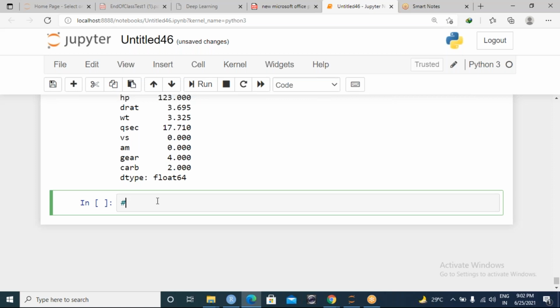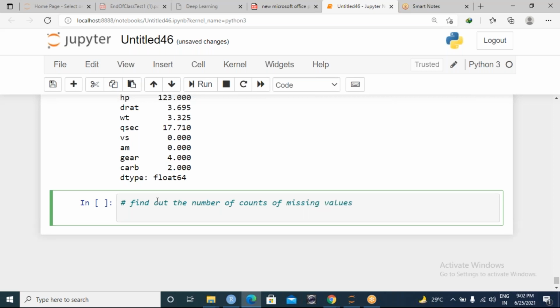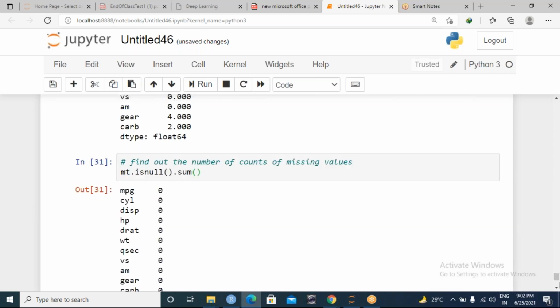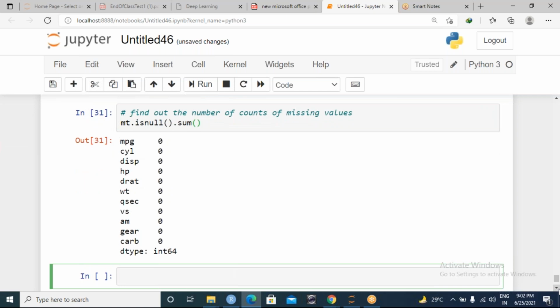Now we have to find out some missing values also. How will we find missing values? The data set name dot isnull, okay, and then dot sum. Just see this. In every column there is 0. This indicates that there is no missing value. If any missing value is there, then we have to see the number of counts, like 1 2 3 4 5. But in this there is no missing value.